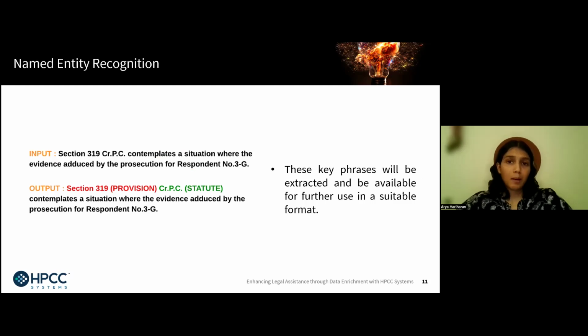So this is just an example of how the named entity recognition model works. Given an input, it identifies relevant legal terms and also assigns an entity to that term. So in this input, it has identified section 319 as a provision and CrPC as a statute. It will similarly do the same for any given abstract. And these keywords identified along with their entities are made available in a suitable format for further processing later on. Now, my teammate will continue and talk about the data set that we used for searching.